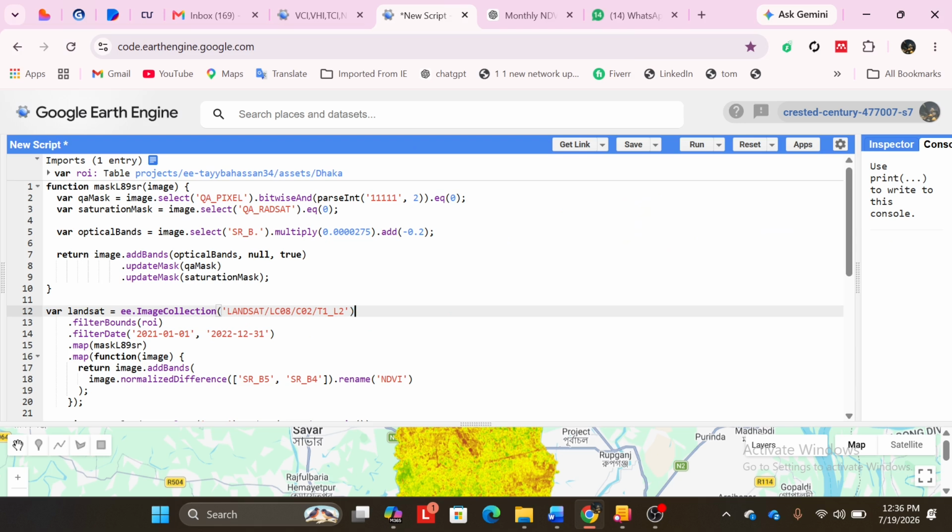So today we are going to build on that knowledge and calculate another very important drought related index called the Vegetation Condition Index, or we can say VCI. By the end of this tutorial, you will learn what the Vegetation Condition Index is, why it is important, how VCI is calculated from NDVI, and many others. And finally, we will export the VCI map as a GeoTIFF.